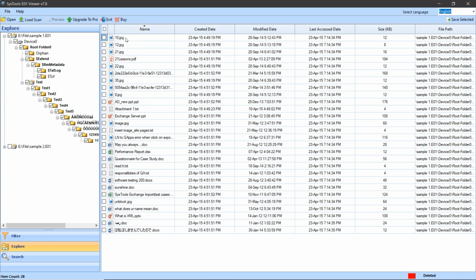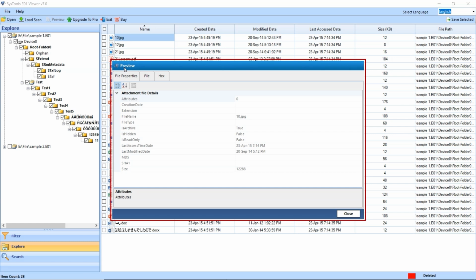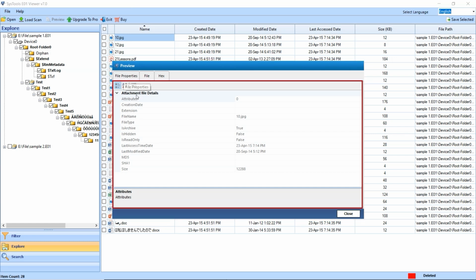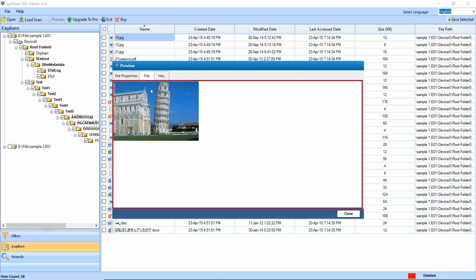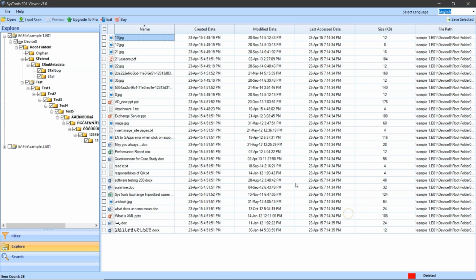To view the file data, simply double-click on the file. This will open the Preview panel. In the File Properties section, you can see details about the file. Now click on the file to view its data. In the Hex view, you'll see the file data in binary format. Let's open another file.